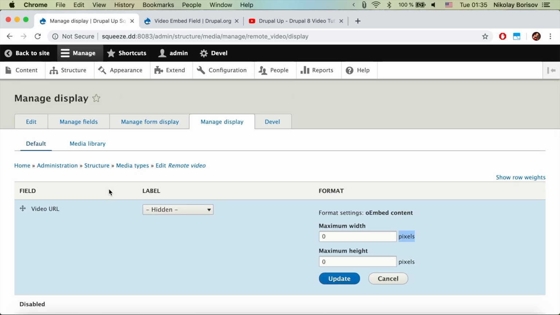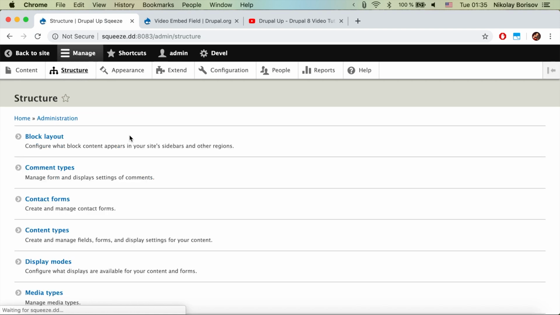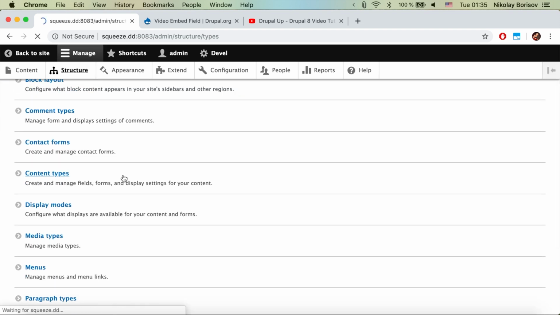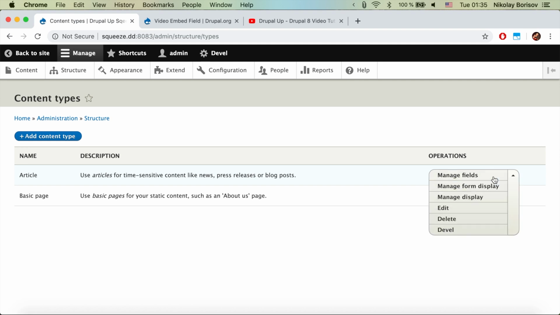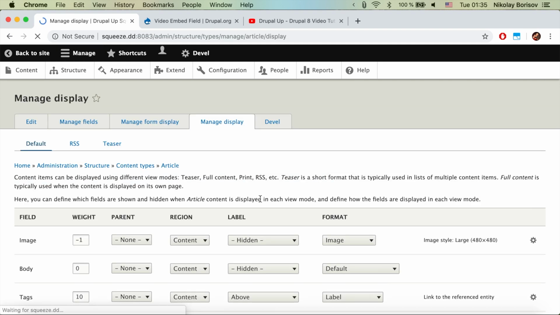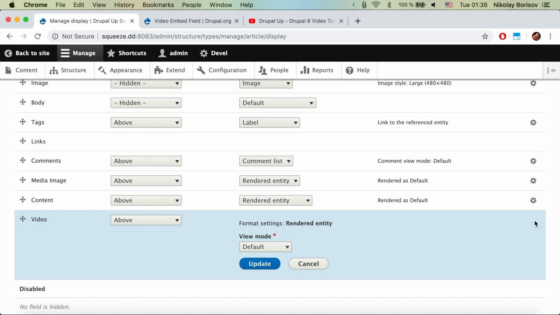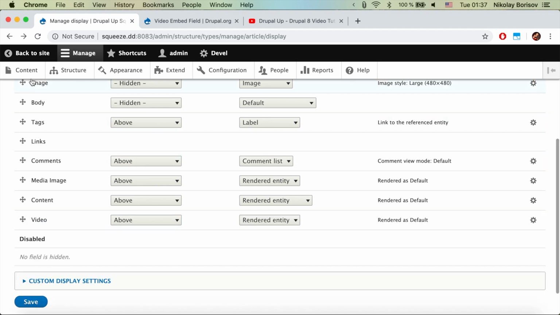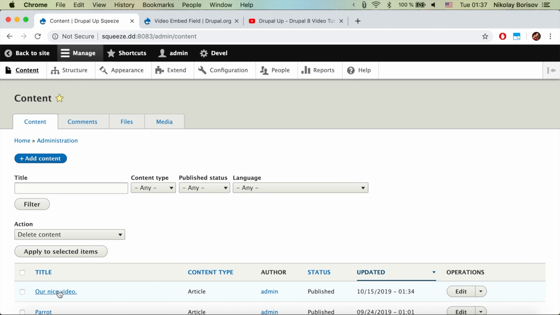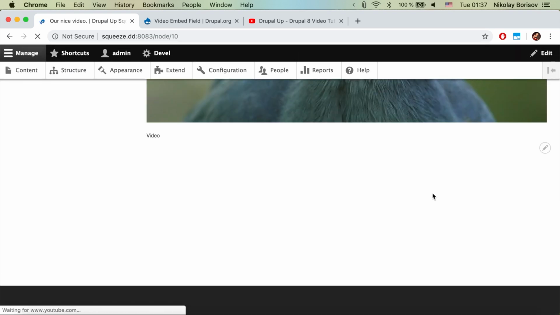And when we are rendering it on our content type, let's go ahead and have a look at manage display here. And for the video, we simply say here render entity. And since it was rendered with the default view mode, basically that's why it was getting all the settings from the media video embed display mode. So this is basically how you could embed videos in your next Drupal project.